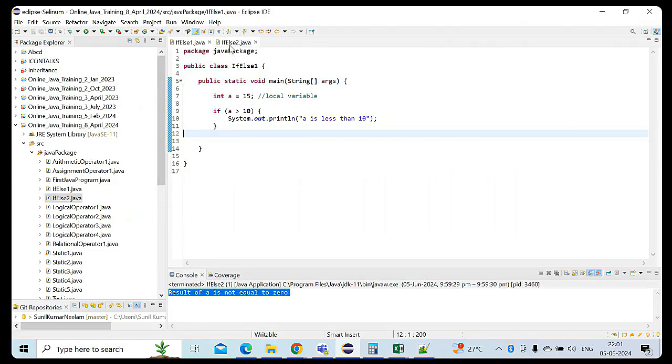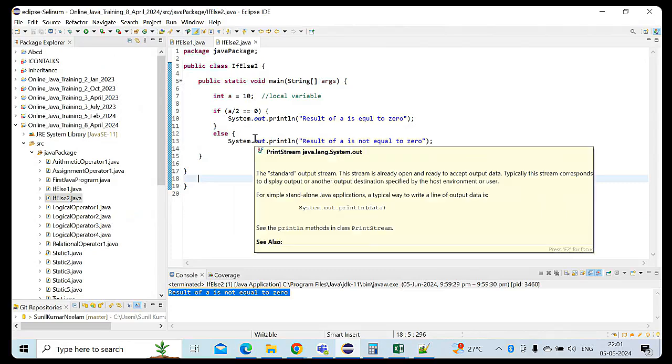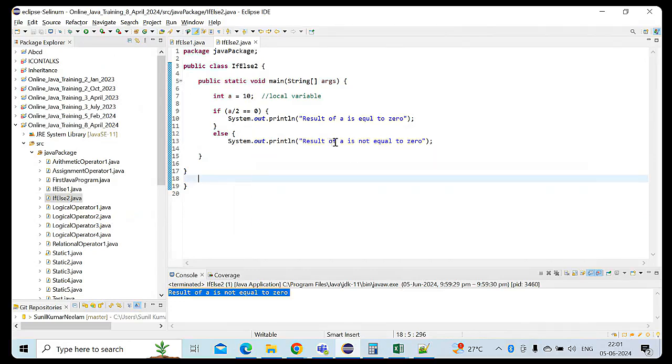Result. Okay. Now if else two also. Hope you are done with that. Else, we don't have any condition check here. Else not consisting of any condition, directly it will go for execution. So that's the reason result of a is not equal to 0. That's the output we are getting here. That's it. It's a very easy one, guys.